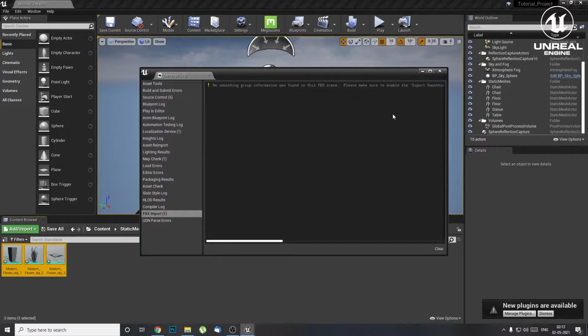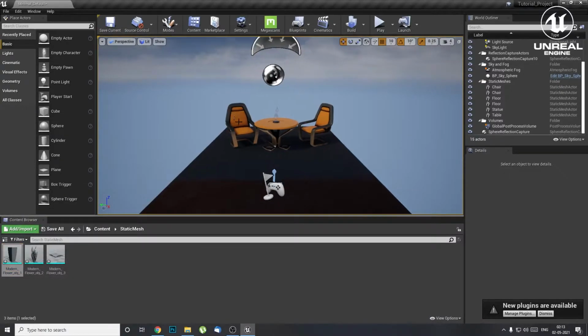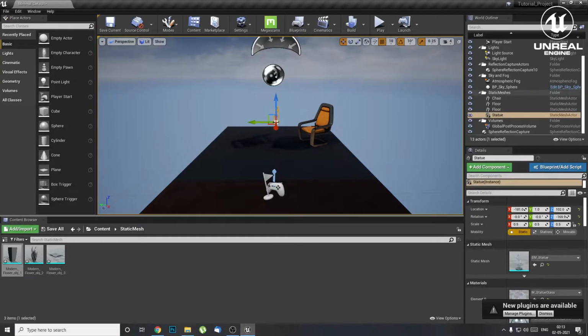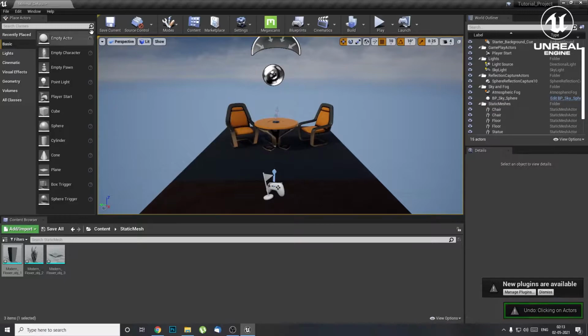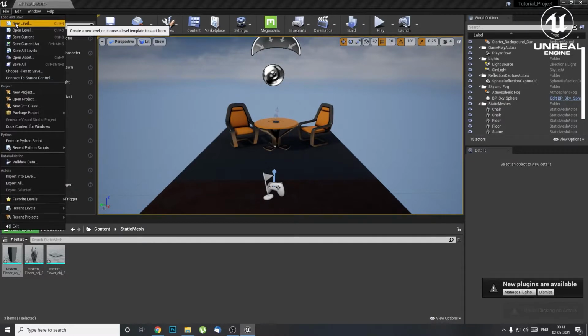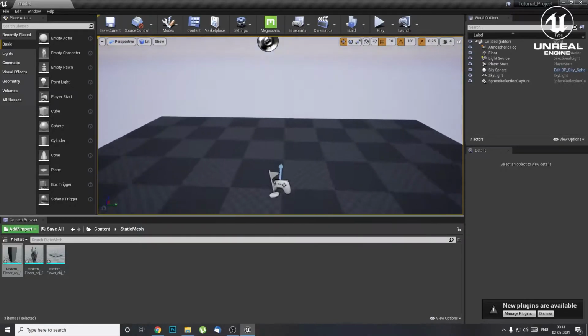It will take a bit of time. This is the message log that it will show, and this is the total assets imported inside the engine. Now we'll get rid of the things that are already on this level. We can just do that, or you can go to file, new level. We can create a default level, and if it asks whether you want to save the current level, just don't save it. We have this level right now.